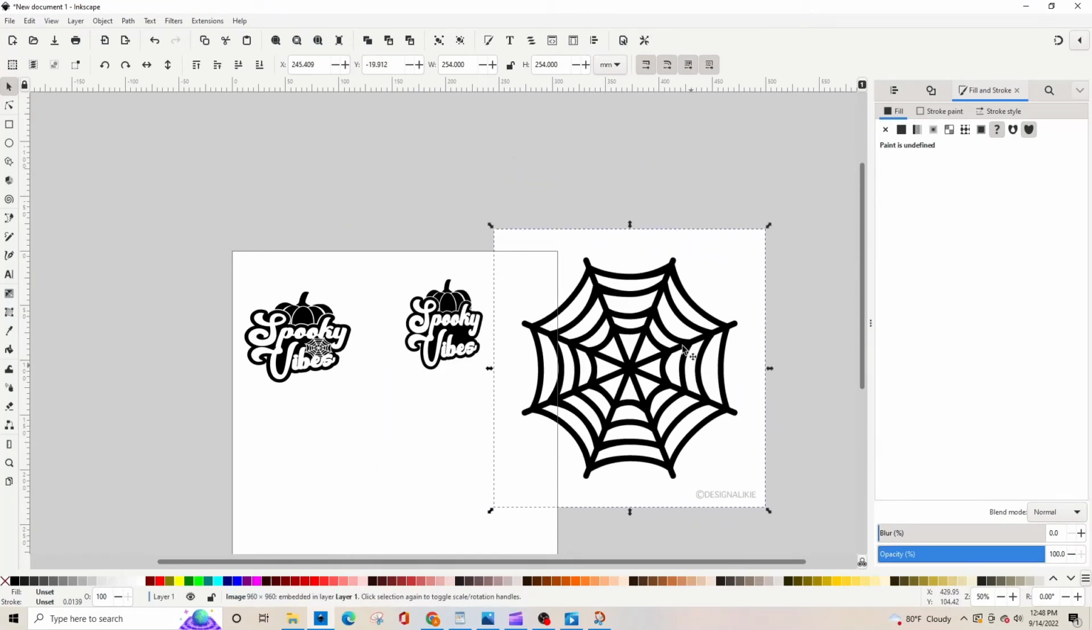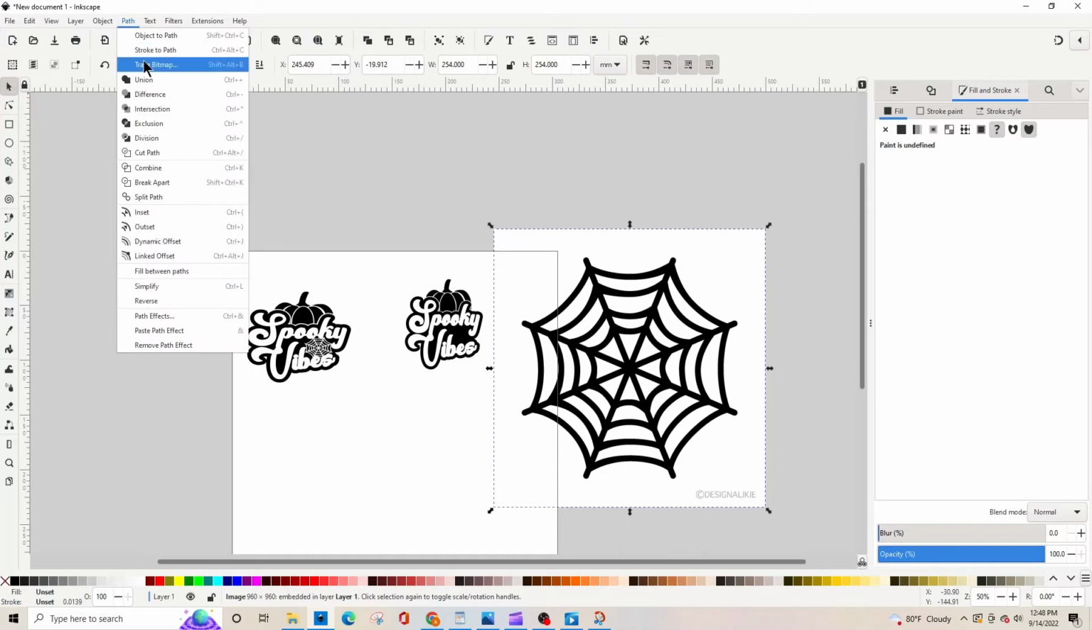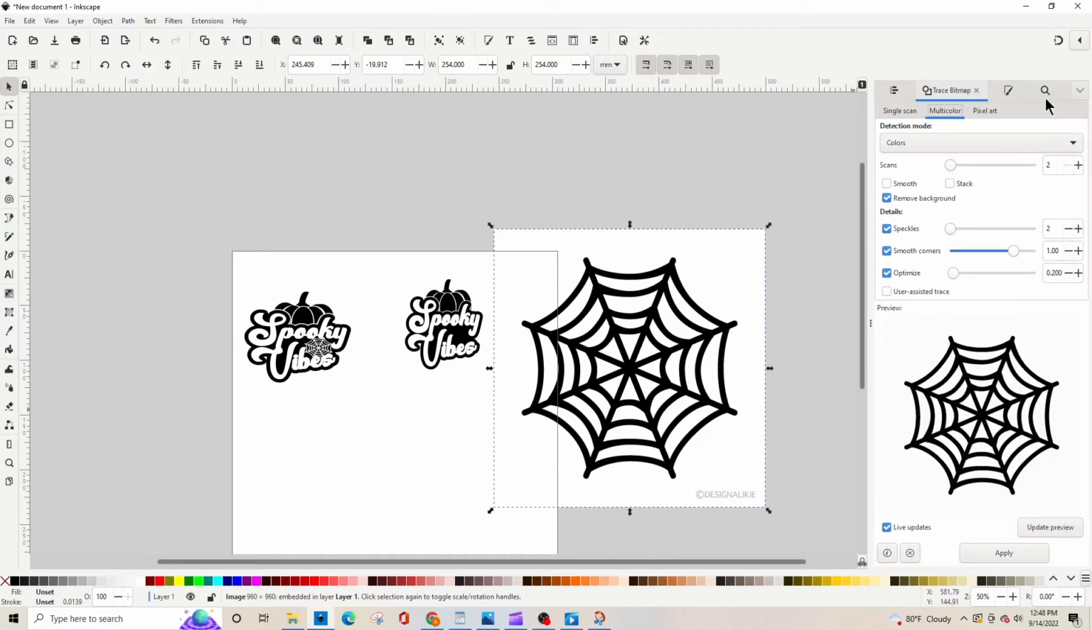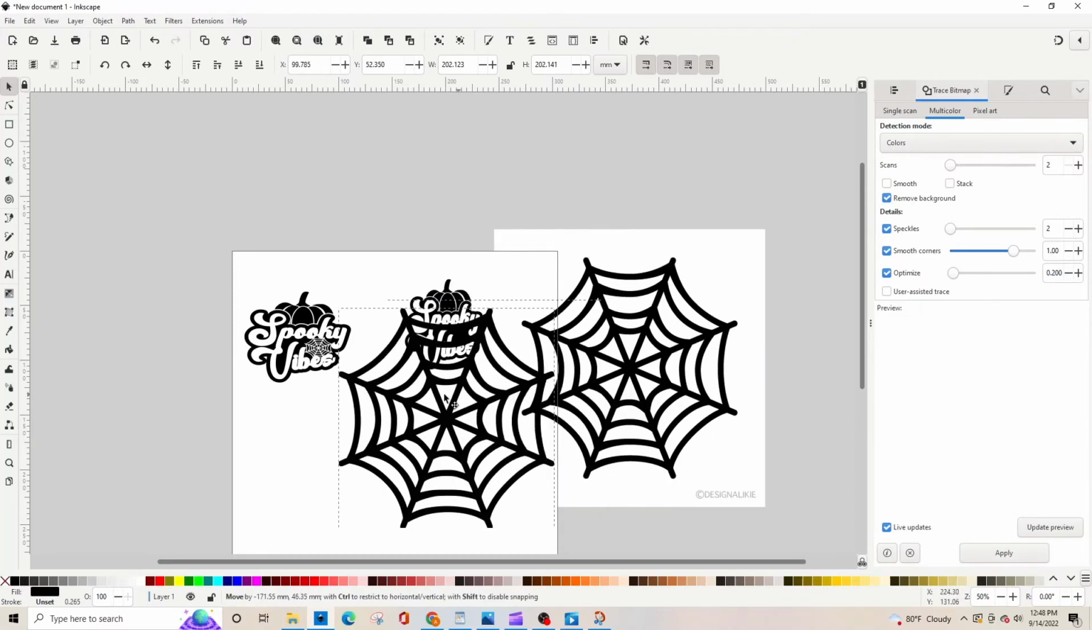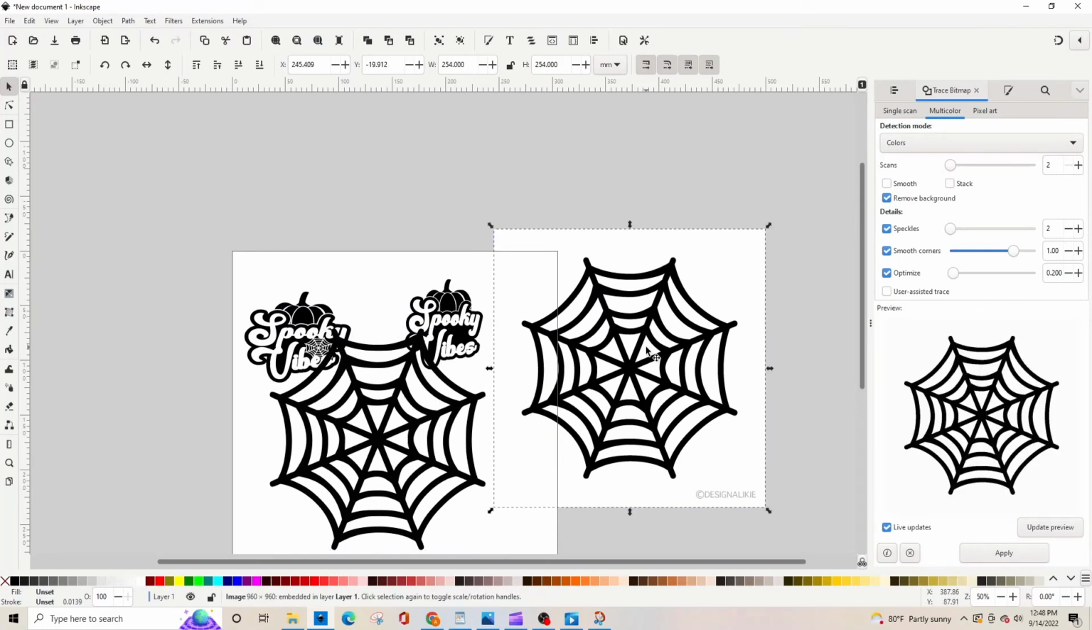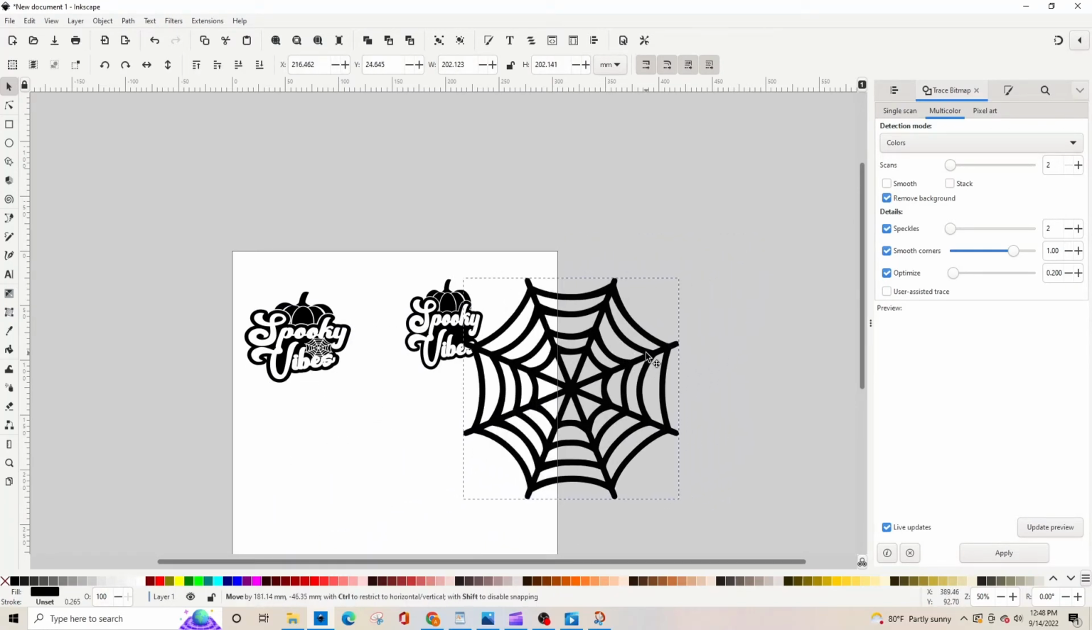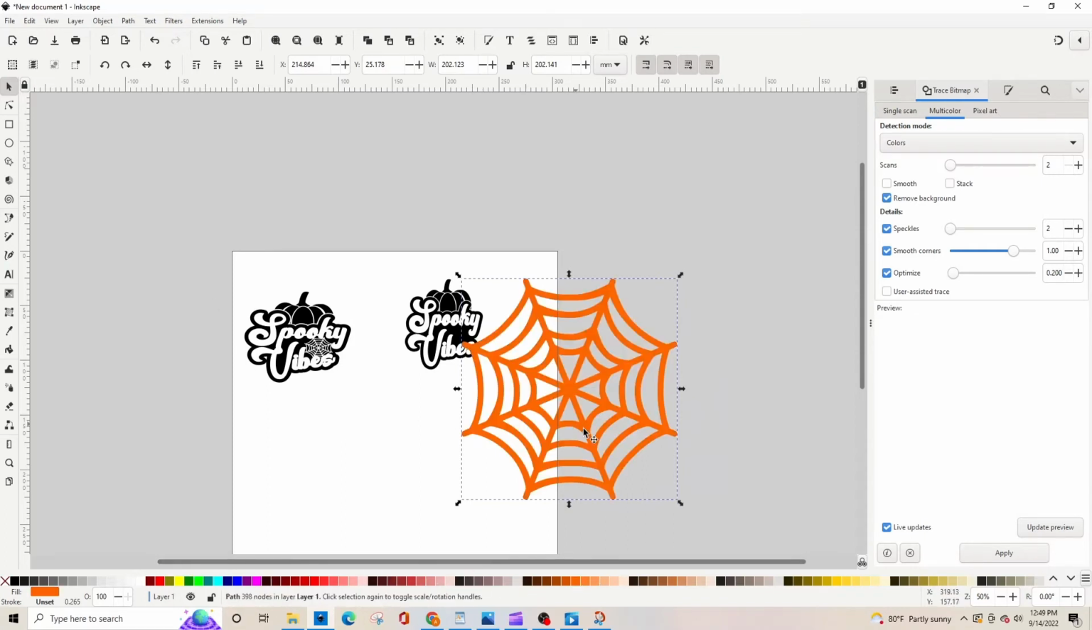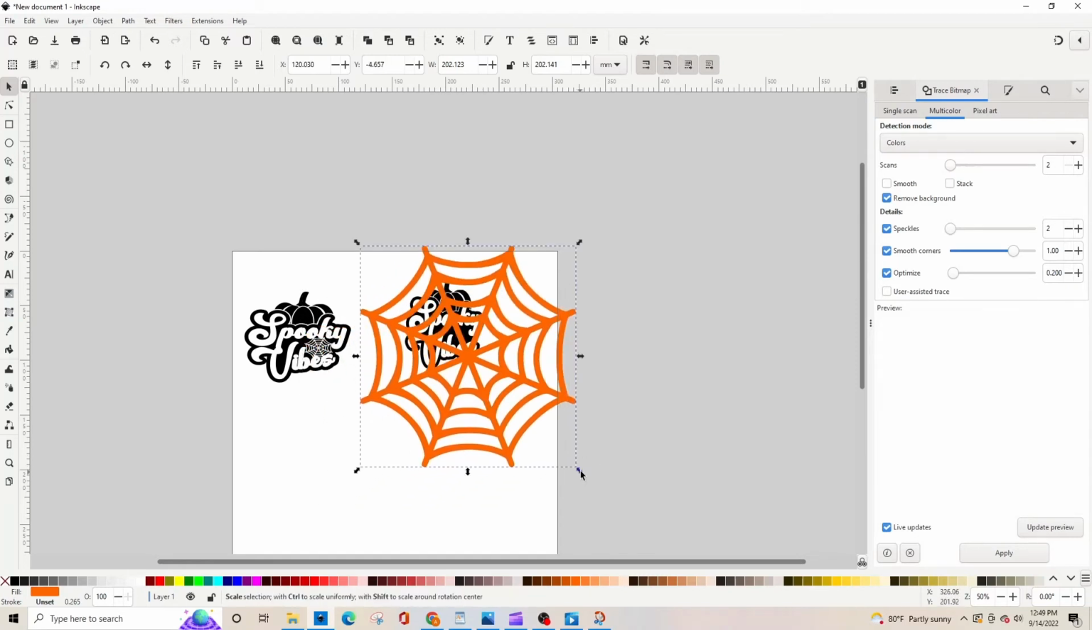I'm going to convert this by going to Path, Trace Bitmap, make sure it's on multicolor, drop down box colors, 2, we're only working with one color, remove background, and apply. Okay, I'm going to change the color just so I can see what I'm working with. I'm going to make it smaller.